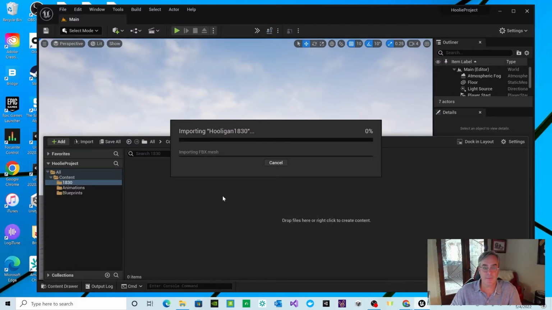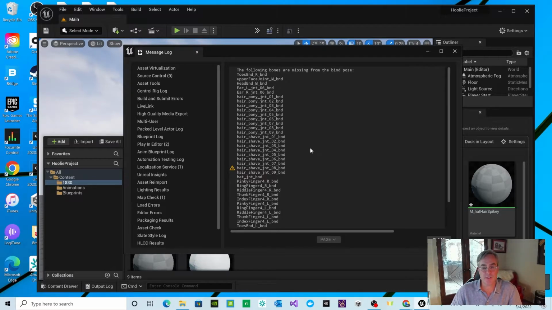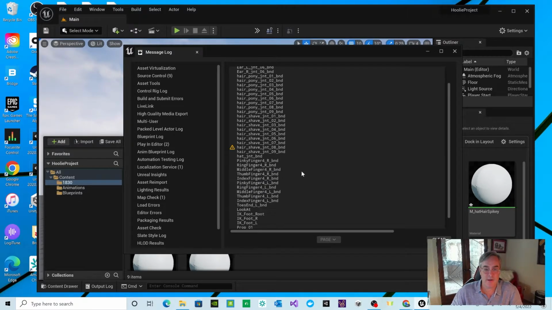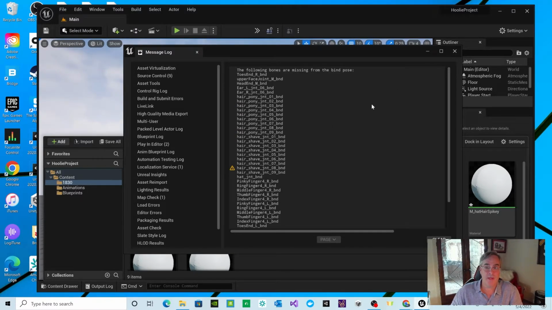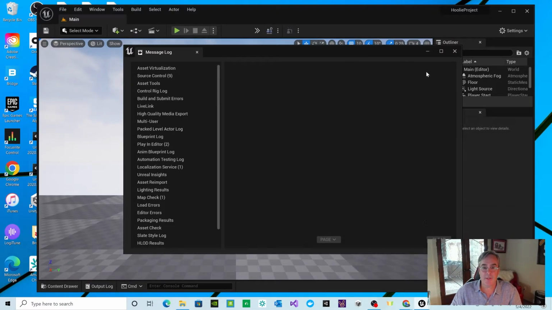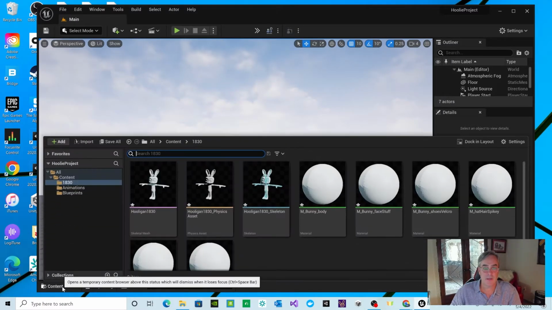When I hit import all, it'll start loading and it should take a few seconds, not too long. And you're going to get this message. Not 100% sure what's going on here, but I think that because this particular Hooligan doesn't have a ponytail, doesn't have shaved hair, things like that, these bones, it says, are not vert weighted, and they're missing from the bind pose or the T pose. So far, I don't think that's a huge issue, but that's something the AMGI team can probably clear up.